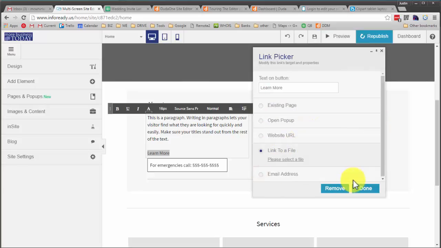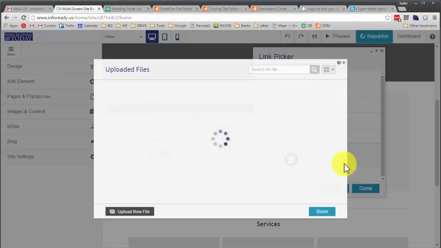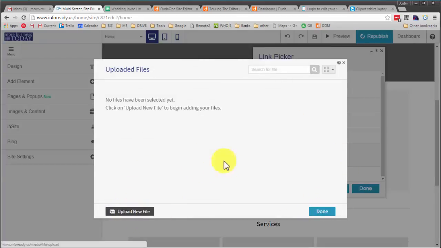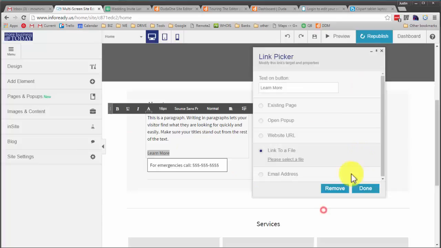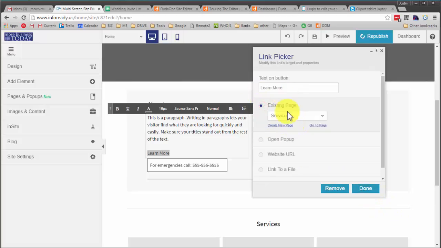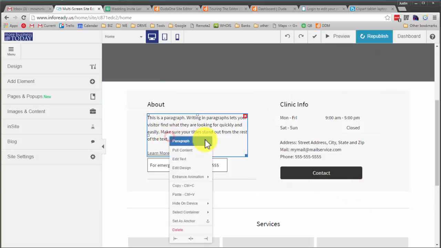You'd also link to a file. So if you link to a file, you have to upload files. You just do select file, you can upload a file, or you can see the files that are there. So like if you have a PDF or something that you want people to be able to download, you could do it that way. But for now, we'll say this one is an existing page. We'll do services, done.